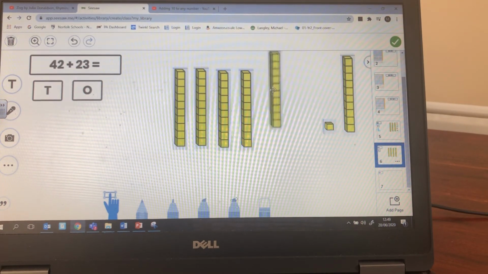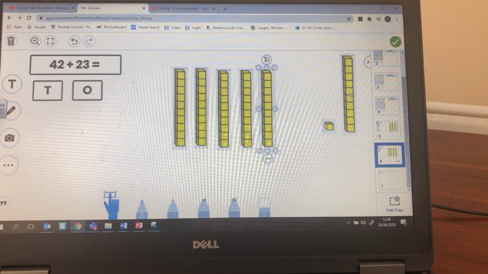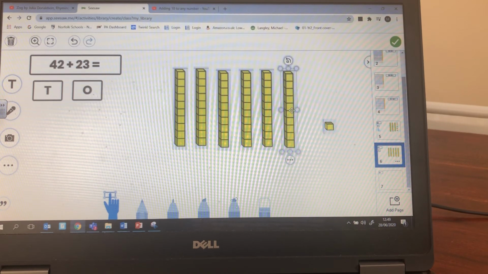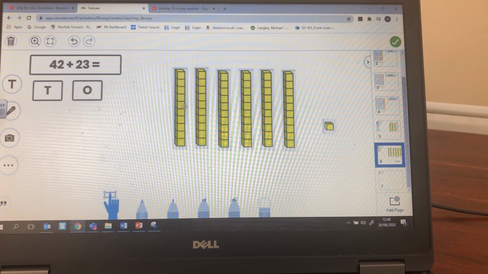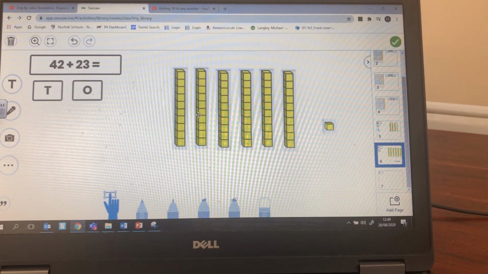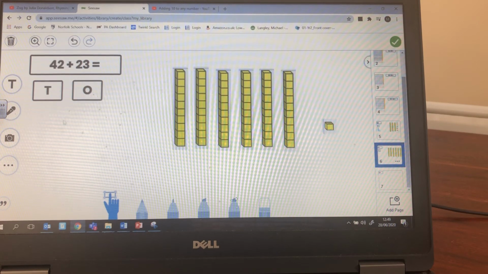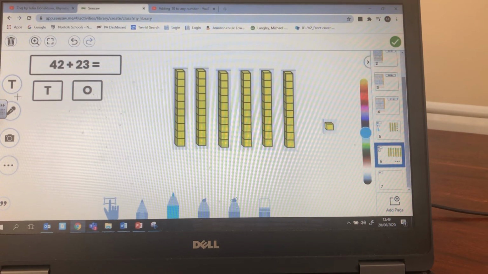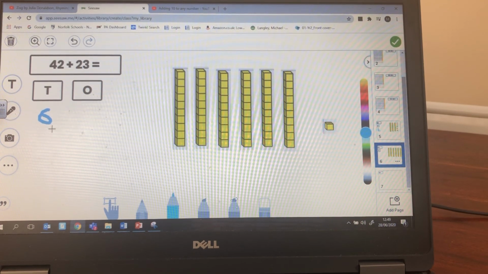Here we go. 10, 20. 1, 2. Now let's count how many tens we've got all together. Are you ready? 1, 2, 3, 4, 5, 6 lots of tens. 10, 20, 30, 40, 50, 60. So in our tens column, I'm going to write a 6, which stands for 60.